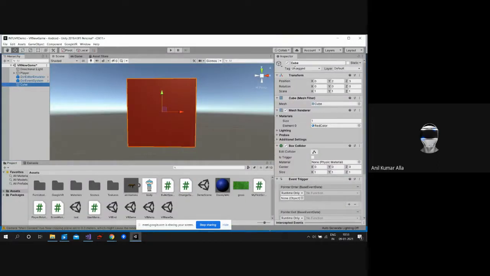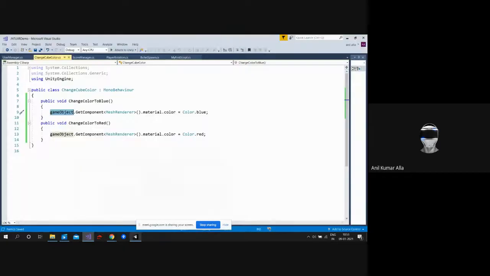I access this game object, and in it I access this component, the mesh renderer. Inside that, there is a property called material, and in the material I have this color. So what I'm doing is gameObject.GetComponent mesh renderer dot material dot color, and I'm assigning the color to blue. Whenever it enters, it will become blue. Same thing, whenever it exits, I have written another function to make it red.